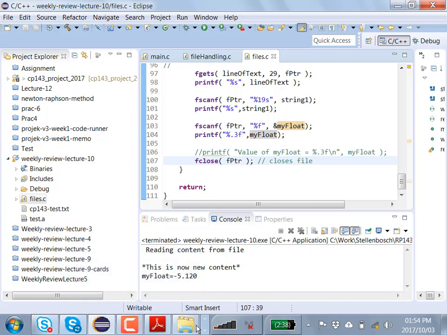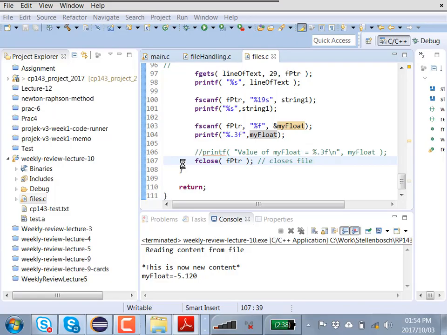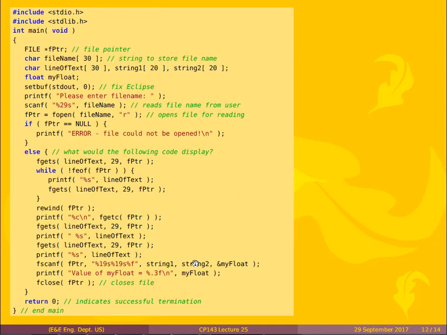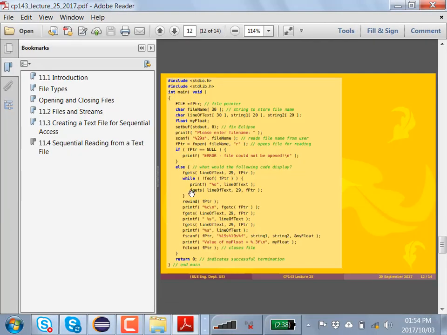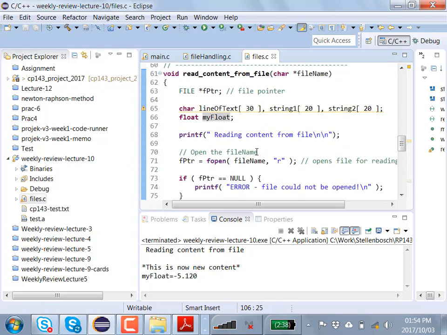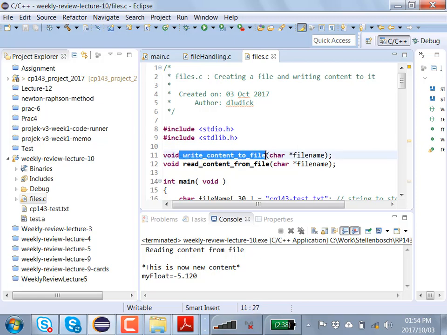In the slides, let me go back to it. In the slides, the only difference is it is split into two different parts. The first part writes out all the information, and the second part just reads all the information again. All I've done in my example over here is combine it into one program and put the two different parts in two functions, one called write content to file, and I pass it the file name, and the other read content from file, and I give it the file name.